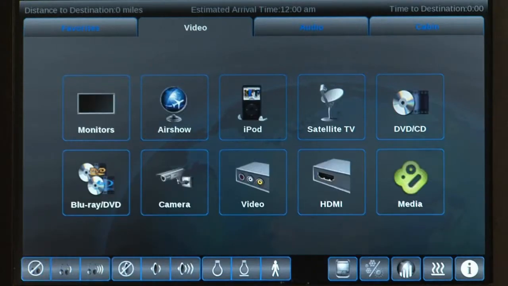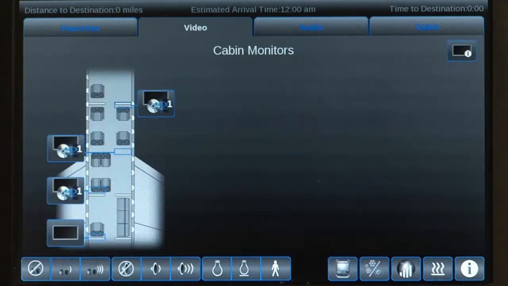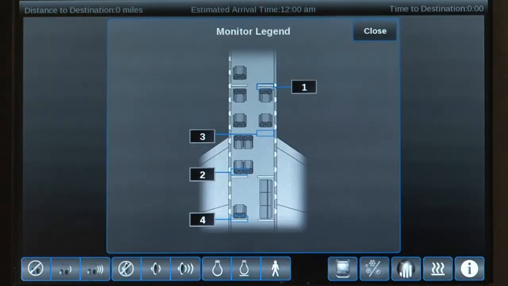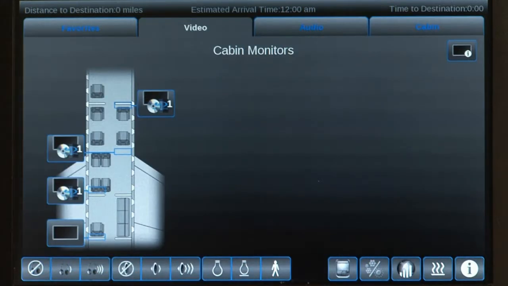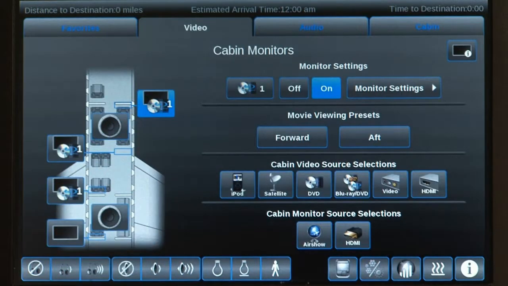From the Video tab, select the Monitors button to go to the Cabin Monitors page. Selecting the Monitor Legend button displays each monitor number in the cabin. Select the Close button to return to the previous page. Select the applicable monitors that you want to make changes to.